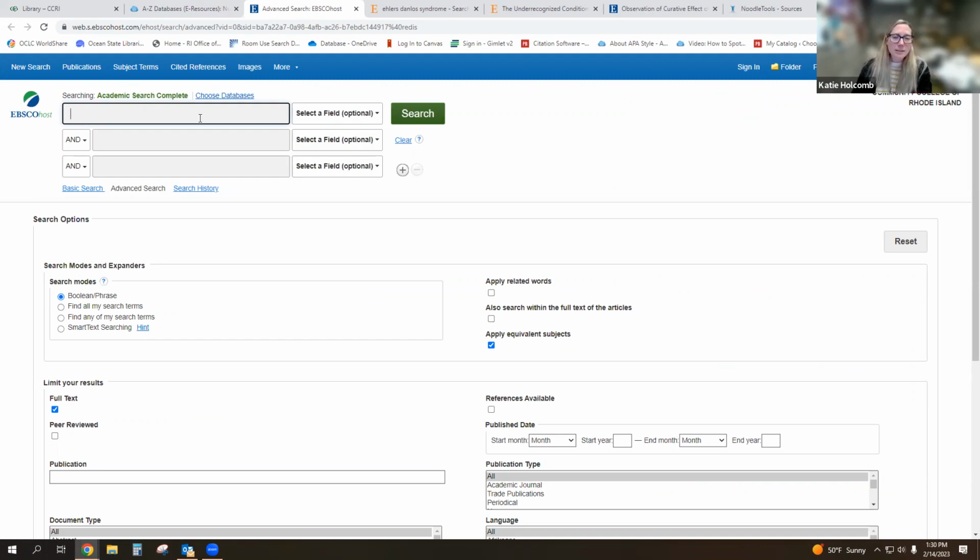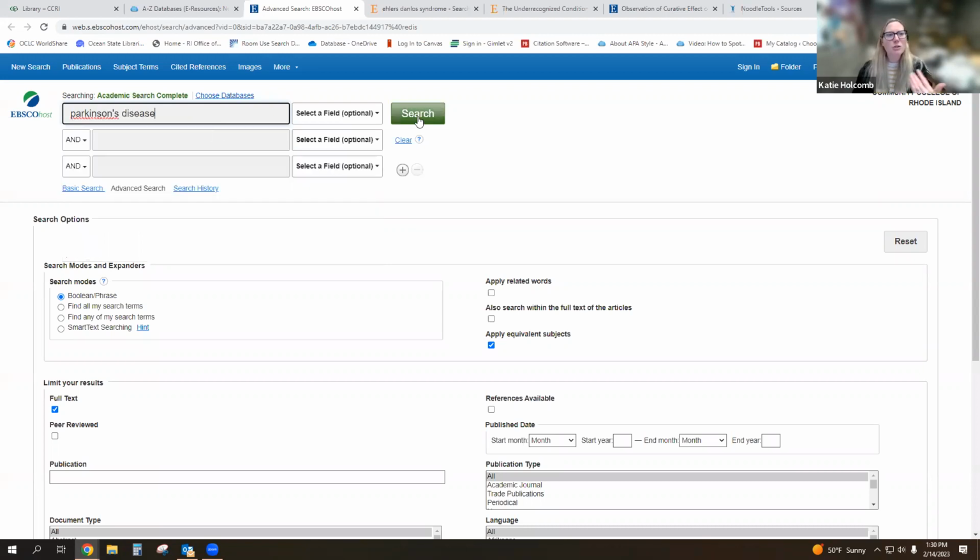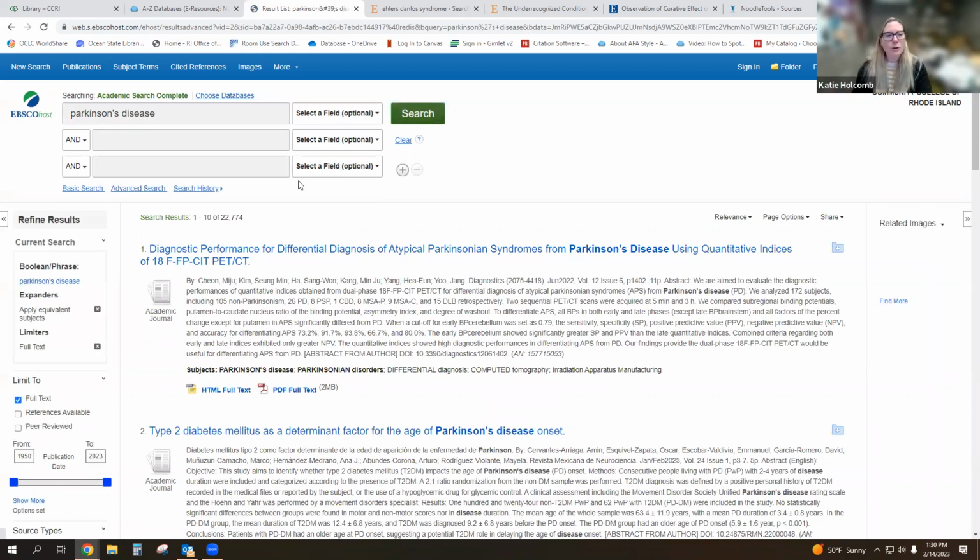Again, it is not subject specific, so you will find many different subject areas in this database. But if we do a search for Parkinson's disease, we can see here that there are many different ways that Parkinson's could be referred to. I'm just going to stick with Parkinson's disease for demonstration purposes, but you might choose one of those options that has multiple iterations of the same concept to get all relevant results. But just a quick look to show you, even just for Parkinson's disease, we have over 22,000 results in this database.